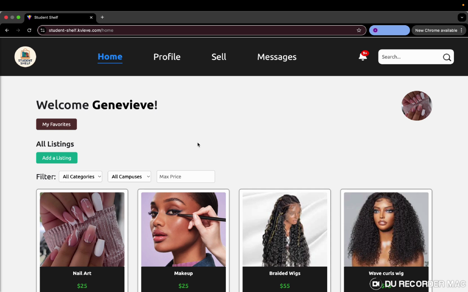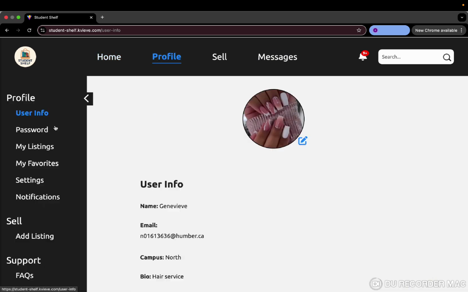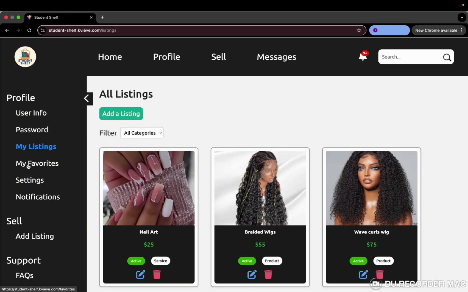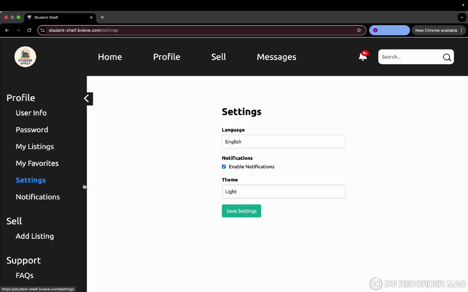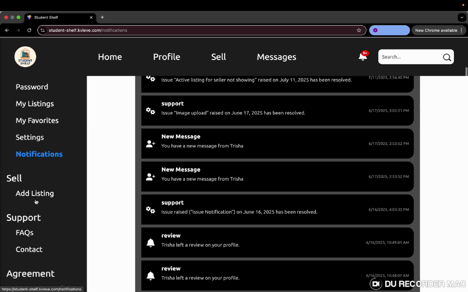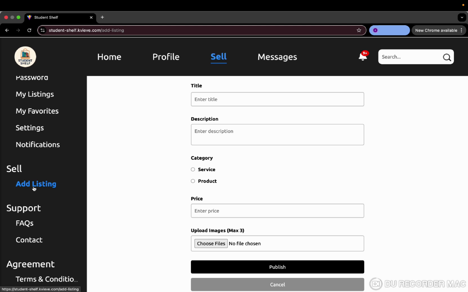Of course, there is still room for growth, but just to let you know again, on the profile, what you can see is user info, that's your own information, change of password, your listings, your favorites, settings, which obviously we have nothing tangible yet, notifications, you can also see that from here, add listing, you can also do that from here. This is obviously desktop view. Same thing for mobile, like I said before, all of this appears at the bottom, and then you still have your side panel.